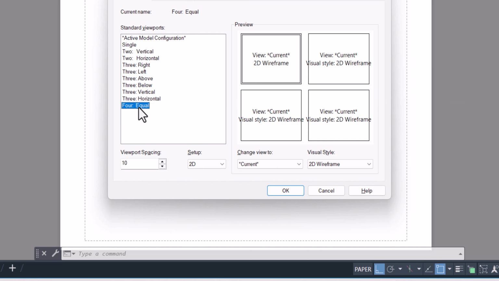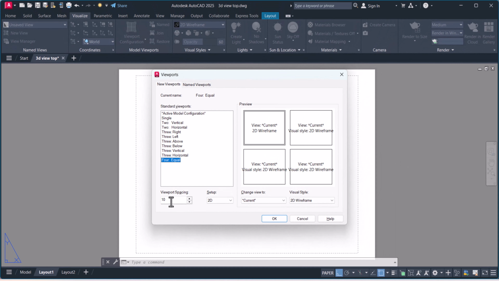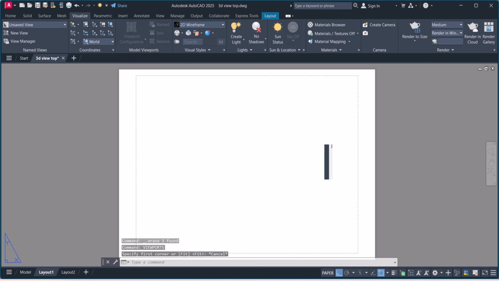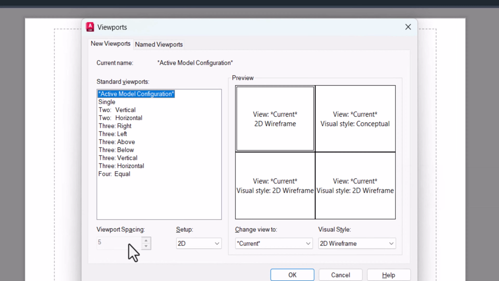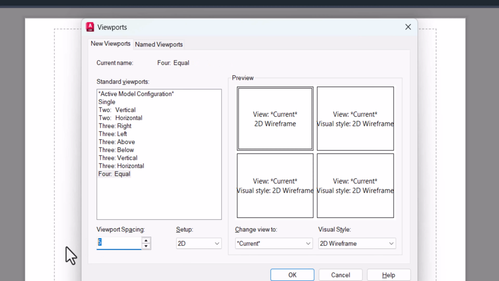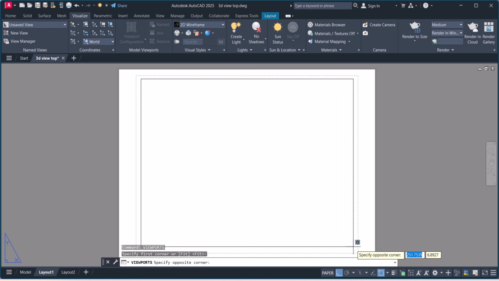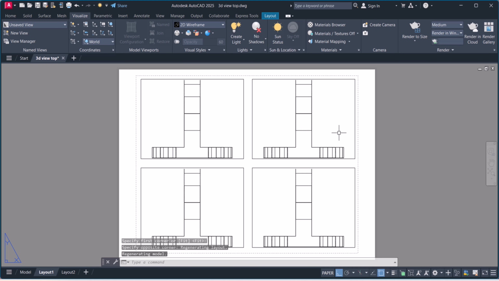I will click equal 4 here, and here you can increase and decrease the spacing between the views. Let's see, if I make it 5, it will reduce. Type here VIEWPORTS again. Now it's very less. I will make it 10. Now select the space in which you want to draw the views. These are the 4 views here.